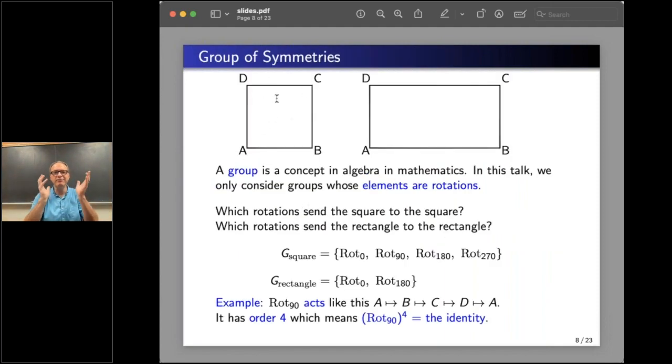Now, what are all the rotations that send the square to the square? Well, you can rotate it 0 degrees, or 90 degrees, or 180 degrees, or 270 degrees. Any one of these rotations will send this picture to itself. But if I put names on the vertices, then those names do move. So, for example, if I rotate 90 degrees, then A goes to B, B goes to C, C goes to D, and D goes to A, right? And if I do that 4 times, then everything gets back where it started.